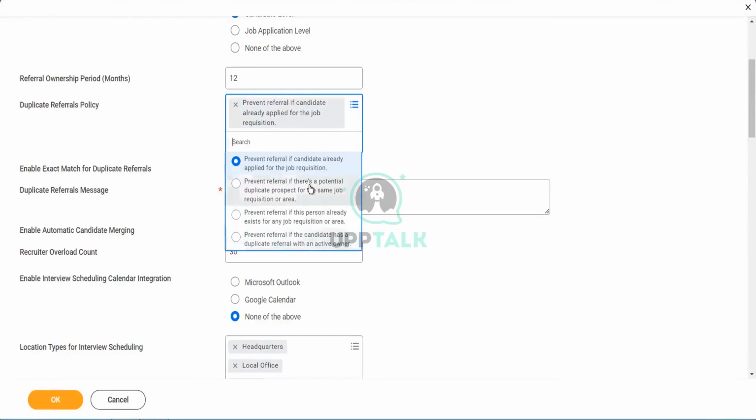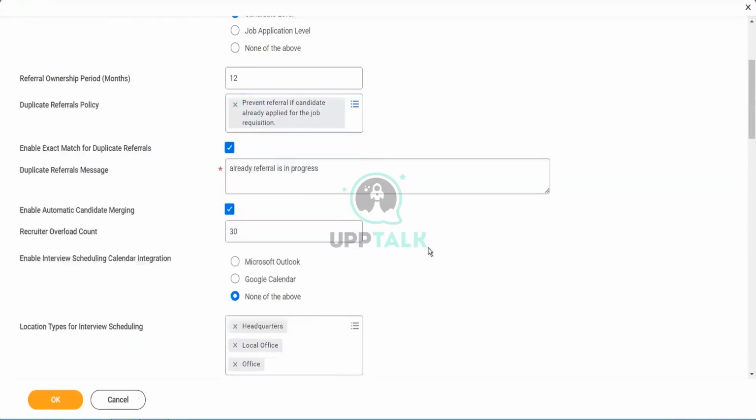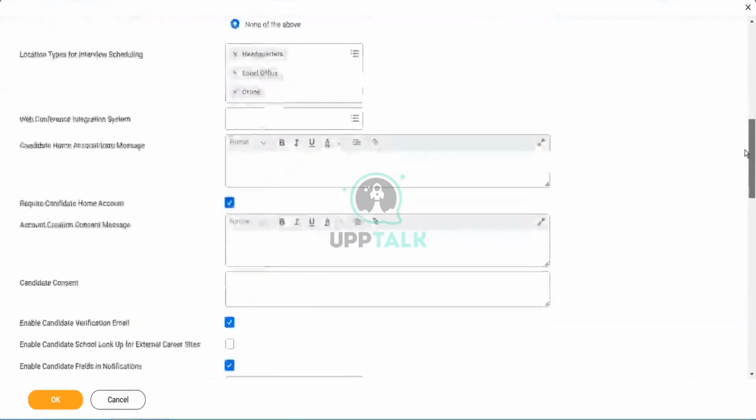How would this trigger? Then what would be the duplicate referral message? This is given here. Then enable automatic candidate merging. This is a concept we'll see in candidates. But these are the major fields related to referral on this task.